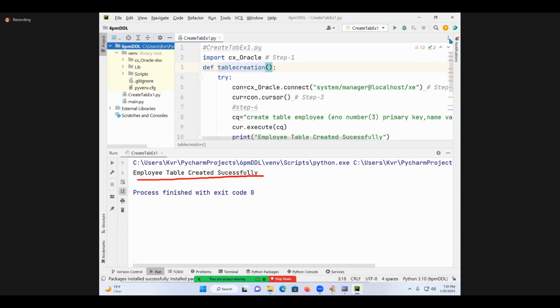Right. Program for altering what? Column sizes of what? Which table? Employee table. Okay. Tell me. First step, import cx_Oracle.